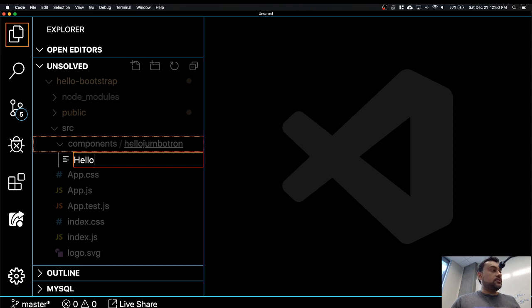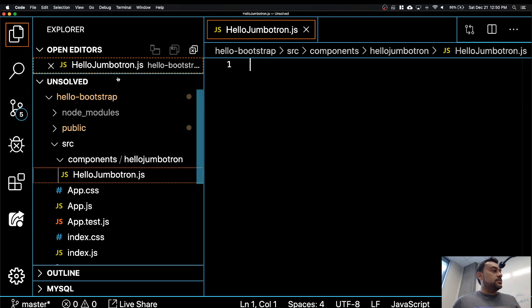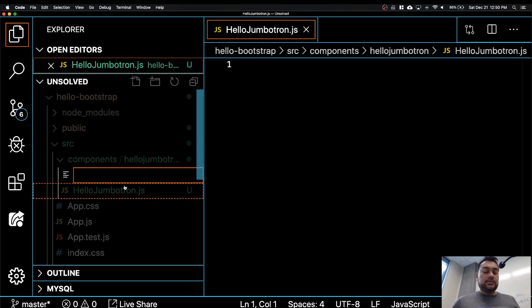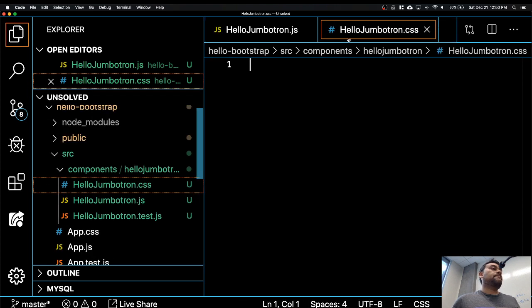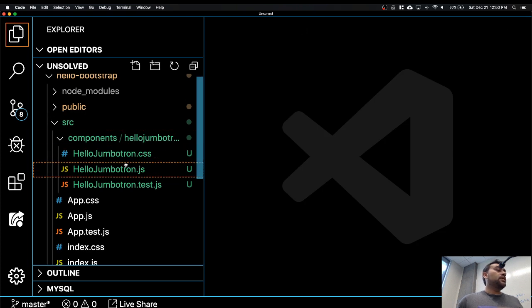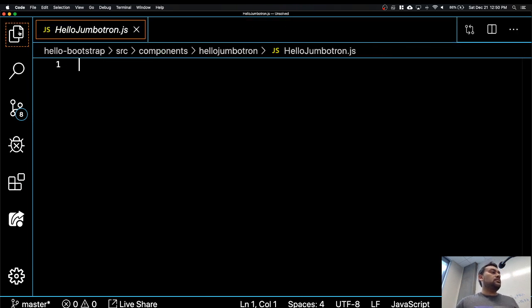So it's going to be hello Jumbotron.js. Okay, I'm going to create a CSS file, even though I won't be using it, but I'll just create it. And then the last one would be our .test.js. Okay, let's go back to our functional component. Let's go ahead and create this component.